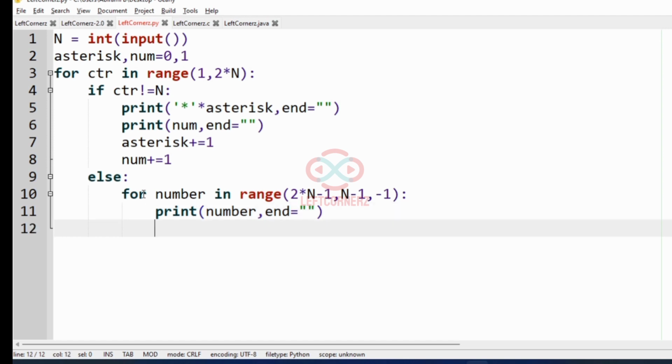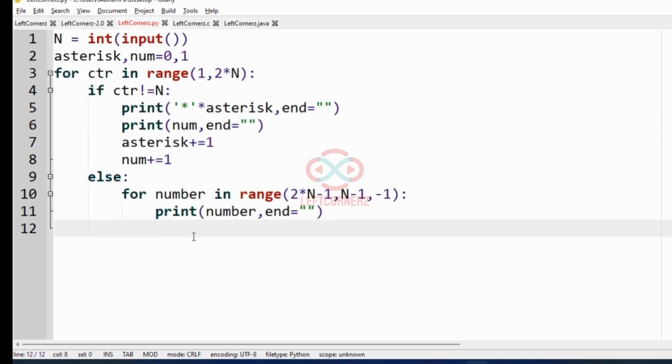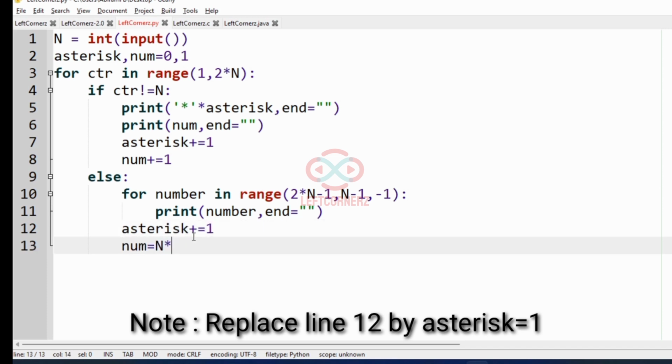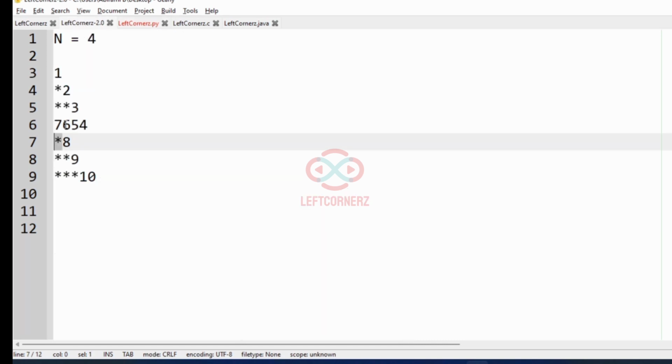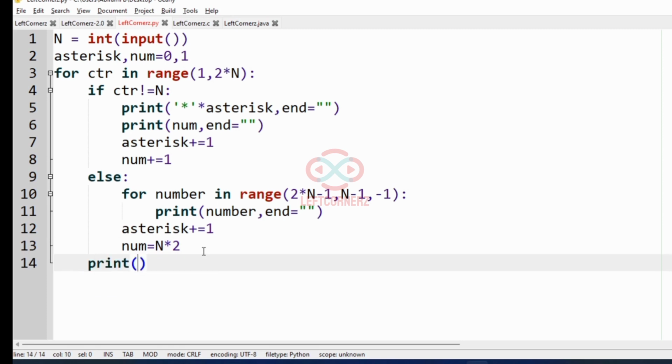After printing the number, we have to increment the asterisk by 1 and num is equal to num times 2. So if num is equal to 4, it means 4 times 2, and we have to print a new line. So this will be our required code for solving today's DC.